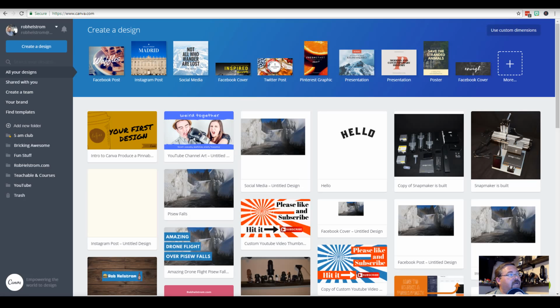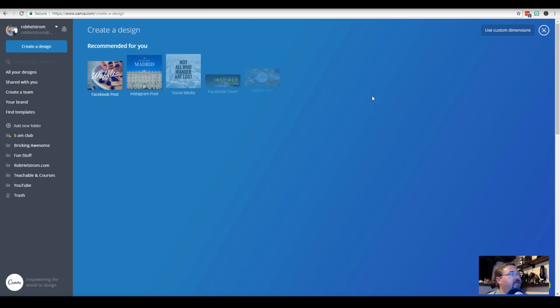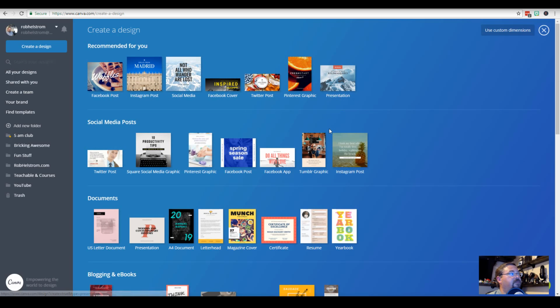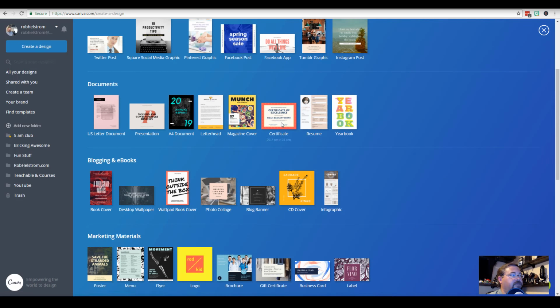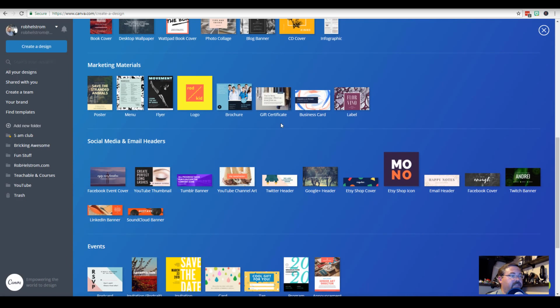If you go to canva.com, you can create a free account. It's a simple graphics editor that allows you to create some pretty cool graphics pretty quickly. To start off, we're going to pick a design. In Canva you have all these different choices, such as social media posts and different types of documents. These are all templates to give you a starting point.